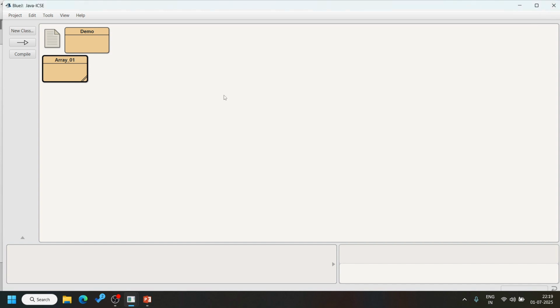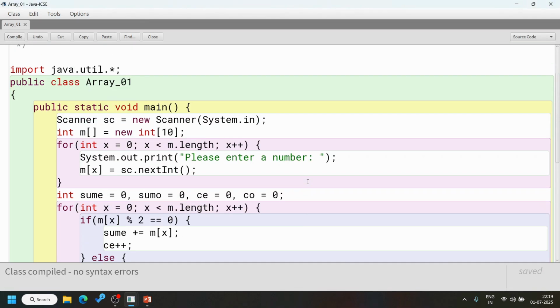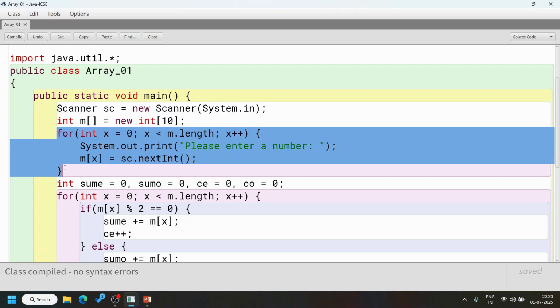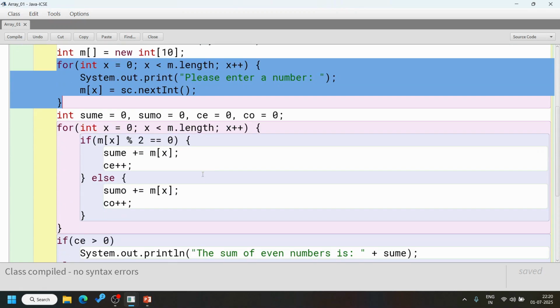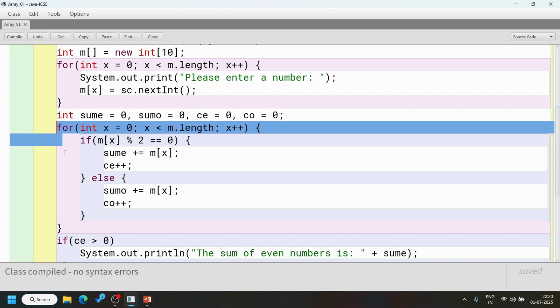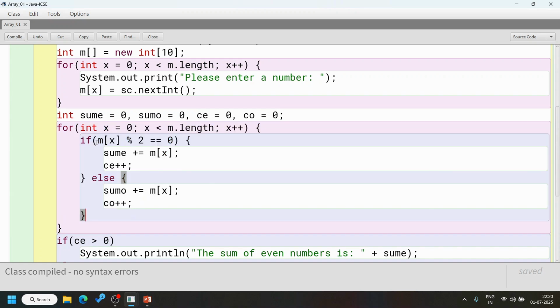Okay. So this is the program that we wrote. Scanner object is created, a blank array is created. Using a for loop, we have taken input from the user. These are the accumulators for the sum of even numbers and odd numbers, and these are the counters for counting even numbers and odd numbers. Again, we used a for loop, and in the for loop, we checked whether the element is an even element, we accumulated into E and CE, otherwise we accumulated into O and CO.